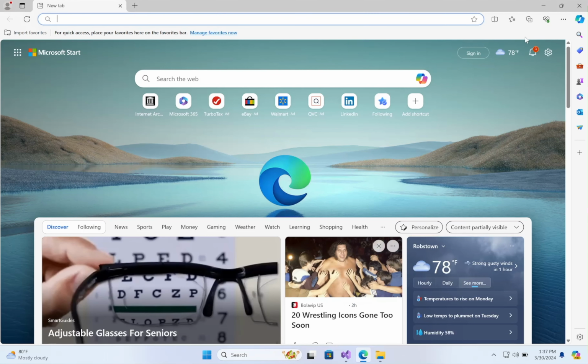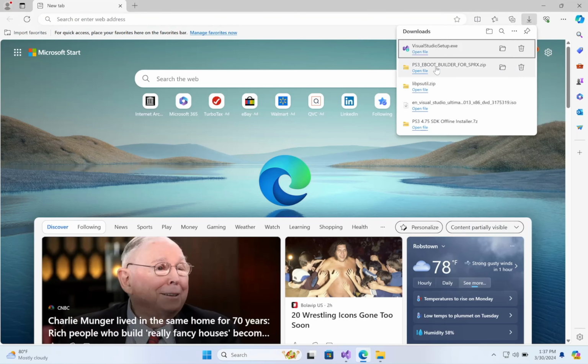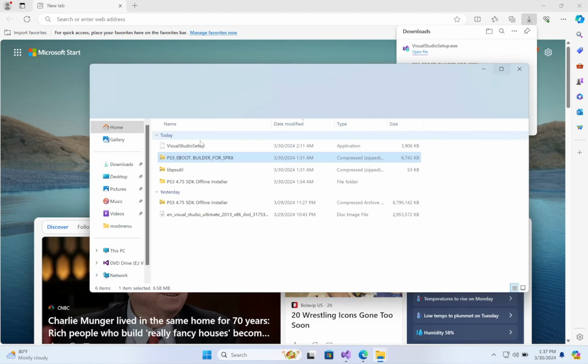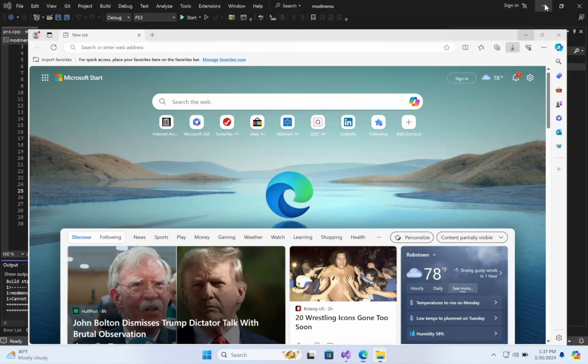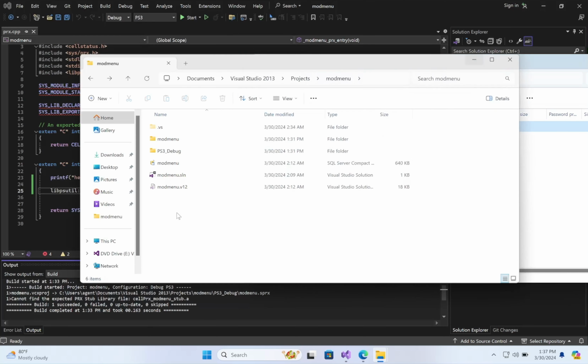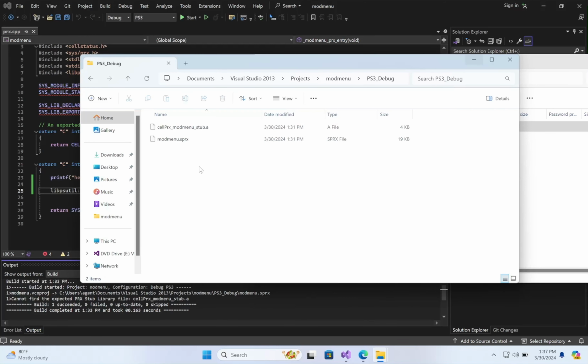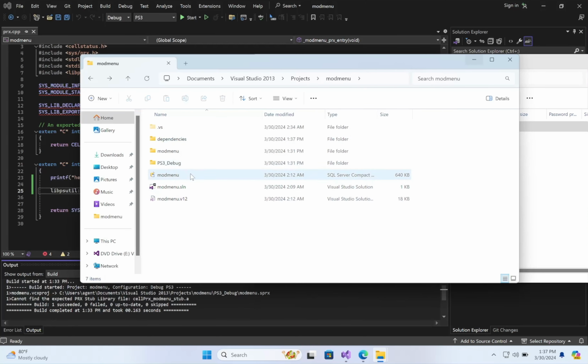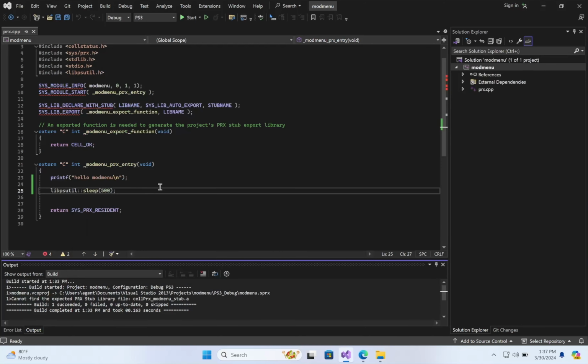Remember we downloaded the Eboot builder? Open that up, and we will need the dependencies. Open the dependencies, copy this folder, drag and drop it into here. So now you'll see mod menu, which is your source code, PS3 debug, your output, and the dependencies. Okay, that's still not going to fix it, so we need to add a command.